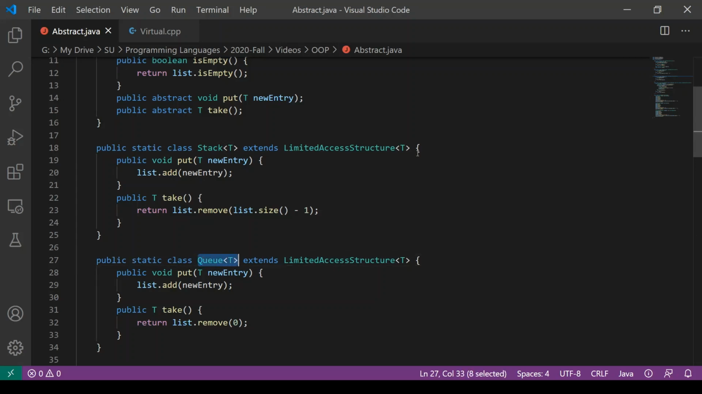The queue also specifies a type variable T and also extends LimitedAccessStructure<T>. Note that its put method is identical, but its take method is different. We will be taking from index 0. So if we add elements by adding to the end, then whatever element is at index 0, meaning the leftmost element in the linked list, was the one that we added first. This is why removing or taking from this structure removes from index 0 of the linked list.